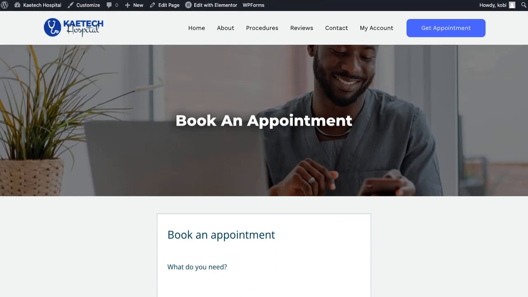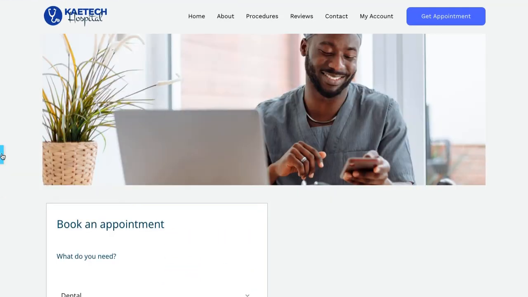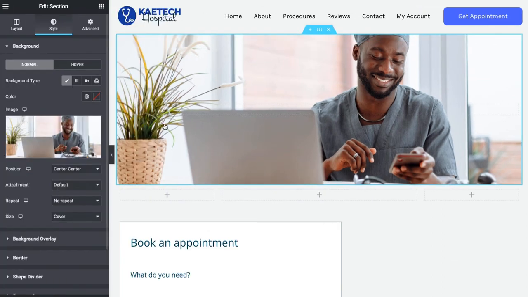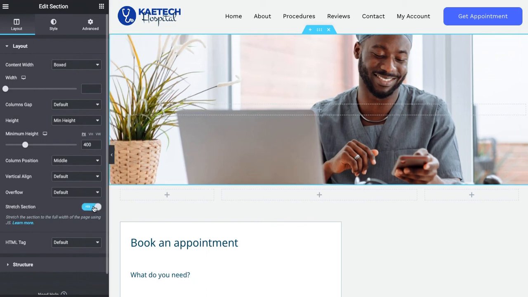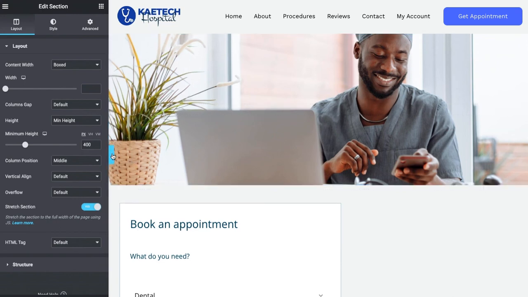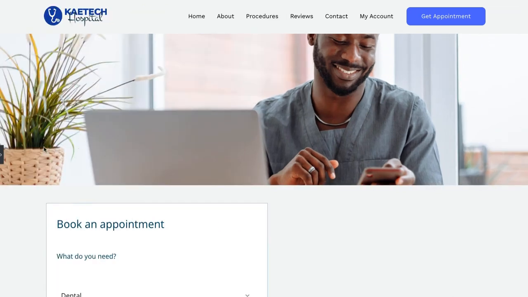So what I'm going to do is go back to layout, and then instead of the stretch being no, I'm going to put it to stretch. Now the moment I stretch it, look at how nicely it becomes done.